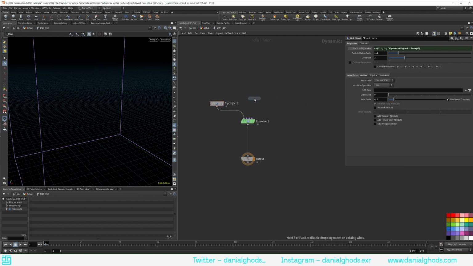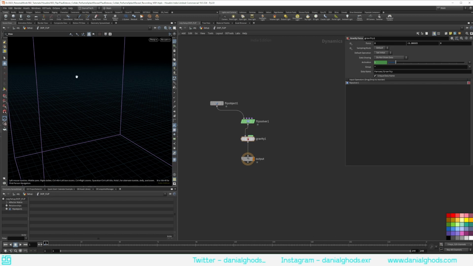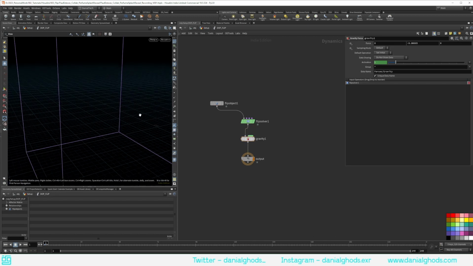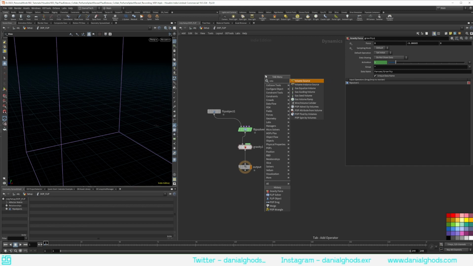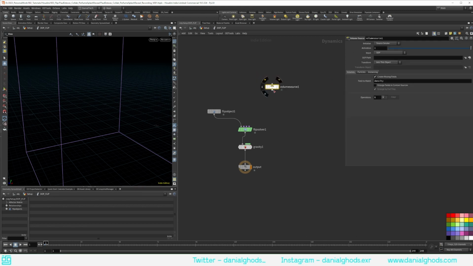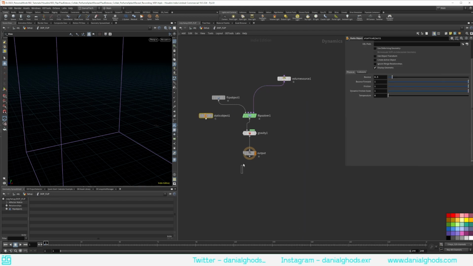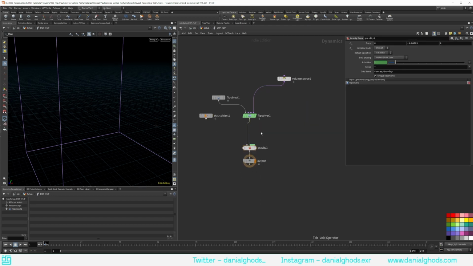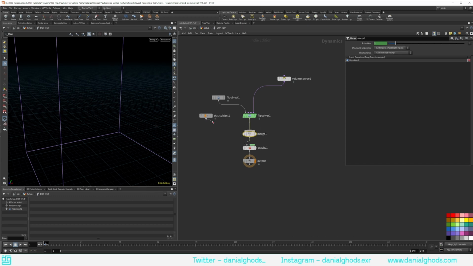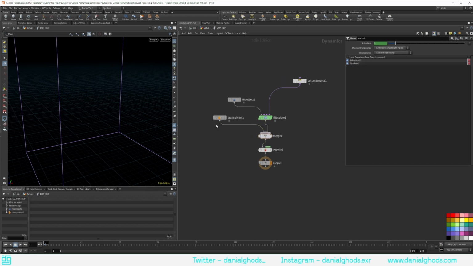We need a gravity force in order to get our liquid to fall down. We need a volume source in order to source the liquid in. And we also need a static object, which will be our collider. Put down a merge as well. Connect this here. And let's go one by one and set this up.